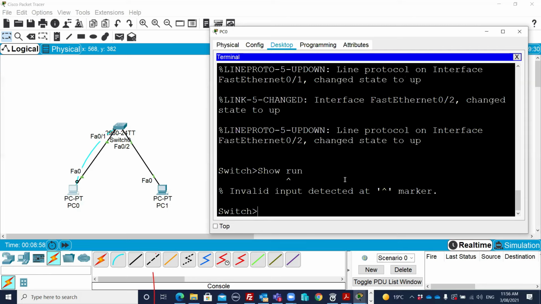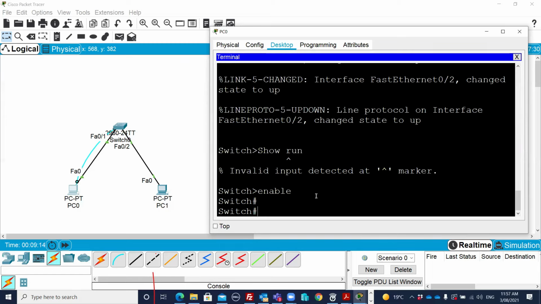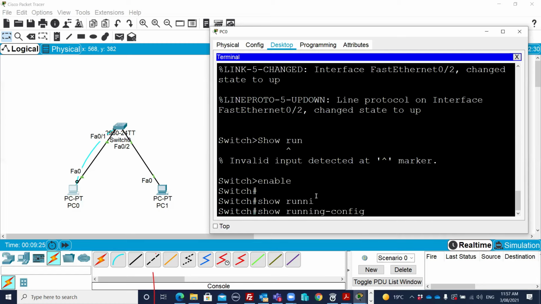So how do we go to enable mode? We type enable and hit enter. When you hit enter, see this arrow sign, it has turned to a hash. So that means we are now in enable mode. In enable mode, we can apply some commands. For example, we can run a show command, such as show running configurations.